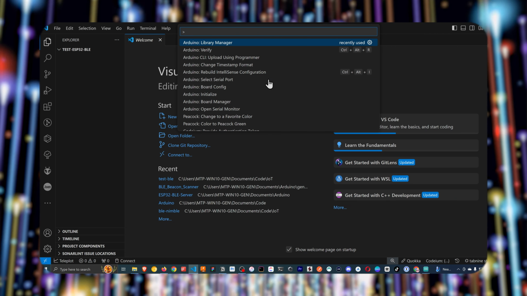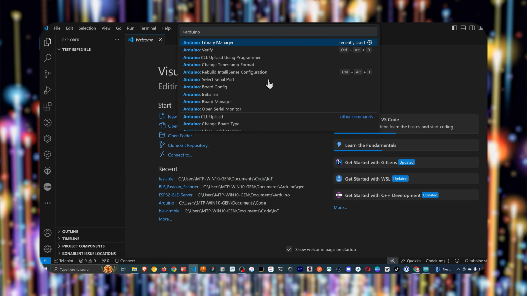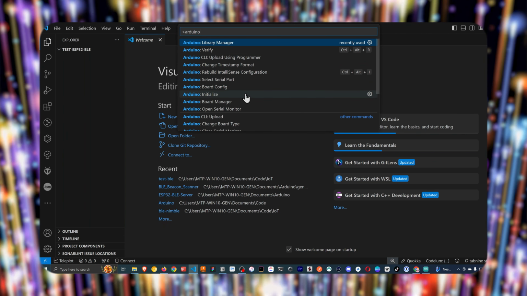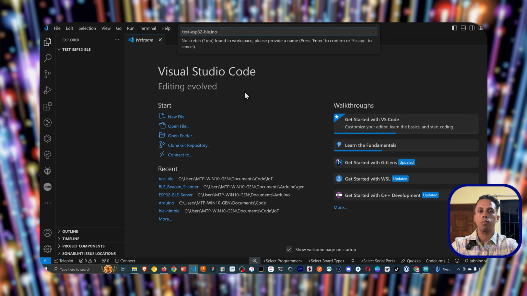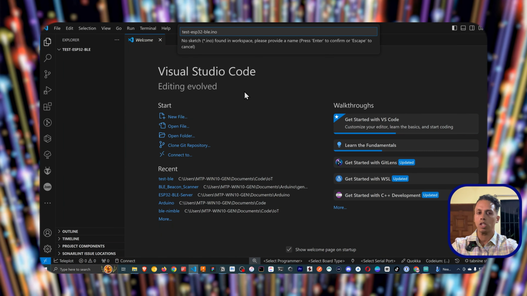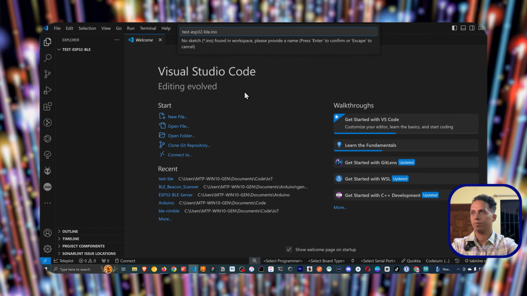Press Ctrl Shift and P. Let's type in Arduino, and this is how we're going to communicate with the Arduino extension program. And we will initialize the project. Now for the name of the project, you want to set up the same directory name and the same name for the file that you will be working with, because otherwise it'll give you a problem when it comes to running the code.